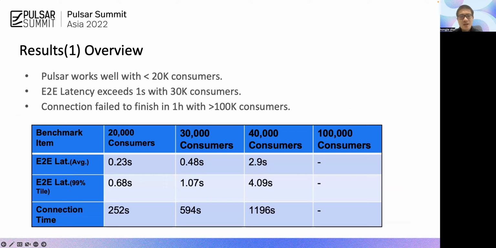First, let's take a look at the overview of the benchmark result. In this table, there are 2 benchmark items. One is the end-to-end latency, and another is the connection time. We give both the average latency and the 99 percentile latency. And here, the connection time means the time from starting the connections of all consumers to the end of all connections.